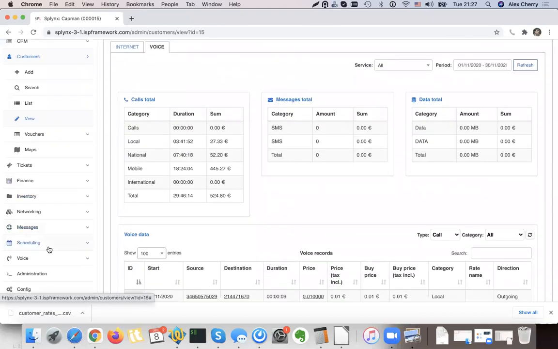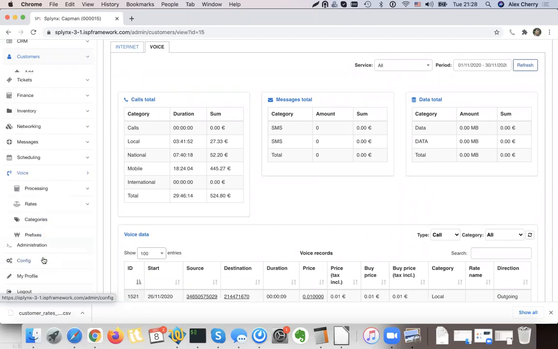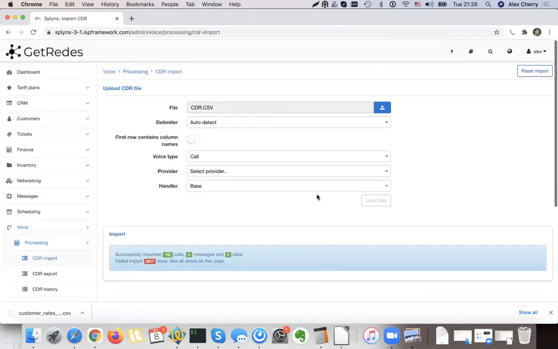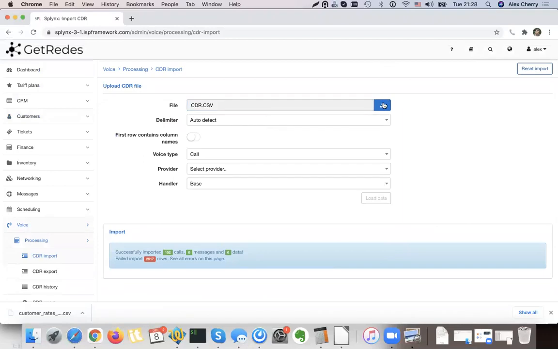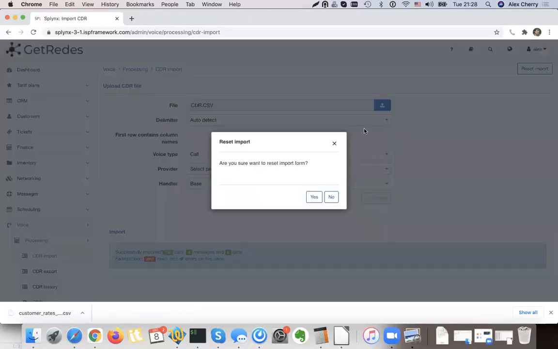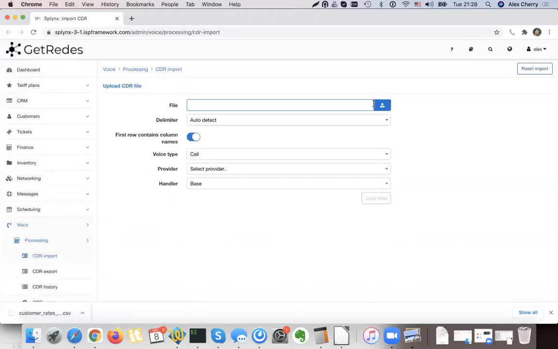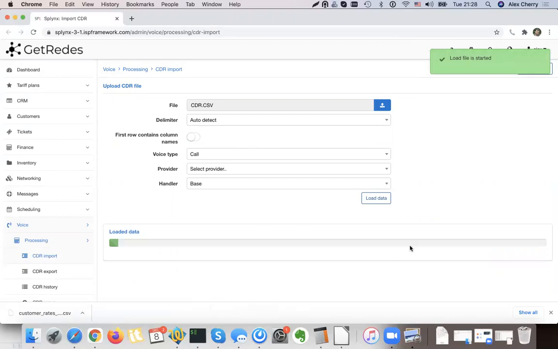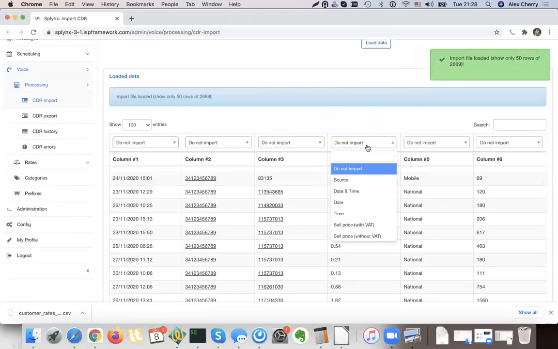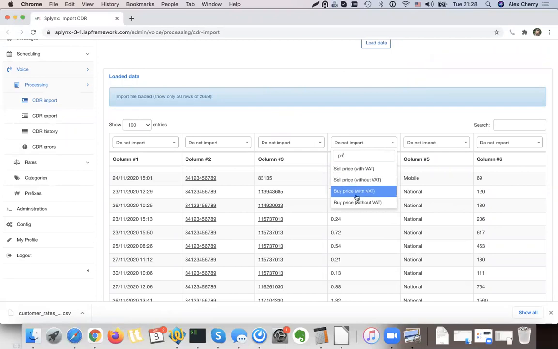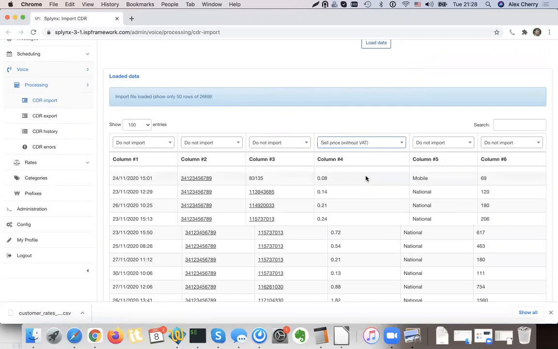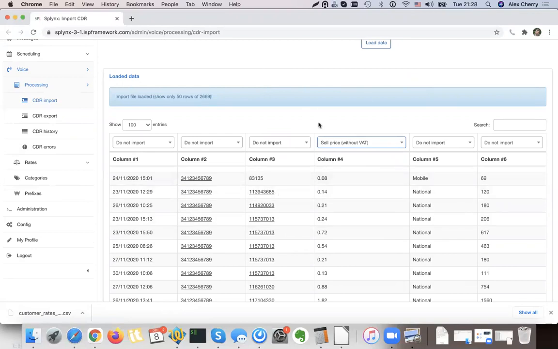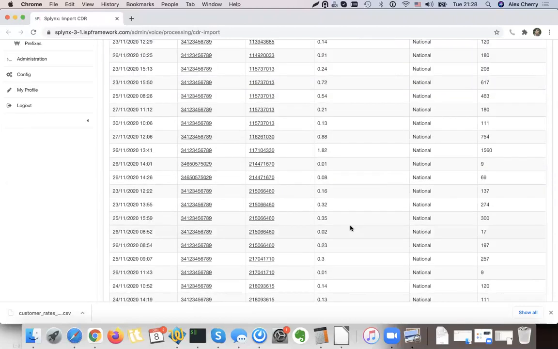Instead of configuring all the rates, what we have to do is inside processing and CDR import, in the first scenario, when we are importing this file, we have to define one column that it is a sales price. Okay, so if I go there, and if I load the data, one of the columns that I will be selecting here, this one, I can say that this is the price, and there are different options. So if I say this is the sale price without VAT, all rating will be completely ignored. So there will be no rating. It will just use the sale price, and it will work with that.